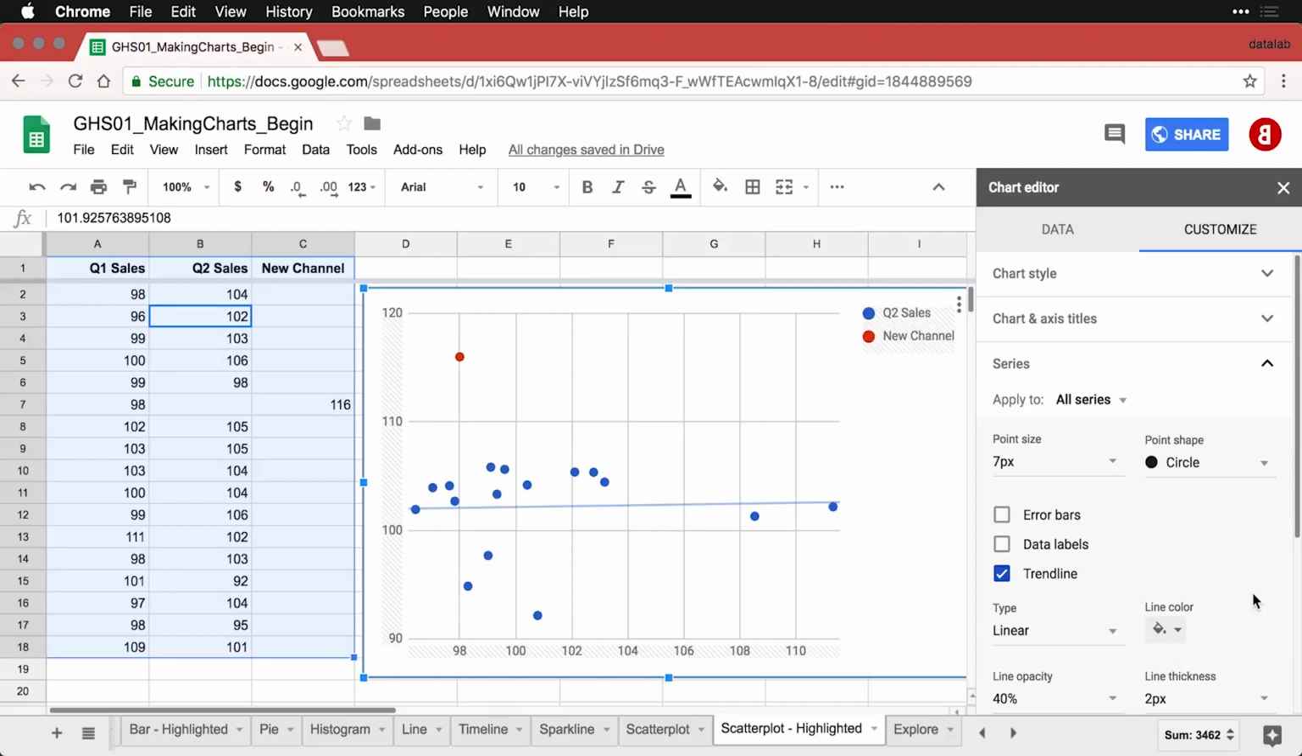So again, it's a little bit of a hack, but if you want to highlight one of them in Google Sheets, you're going to need to put that value into a separate column. You only need to put one of the values for it into a separate column, and that will allow you to put it in a different color and draw attention to it.